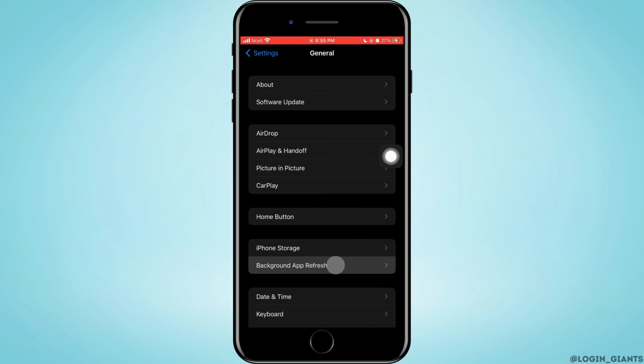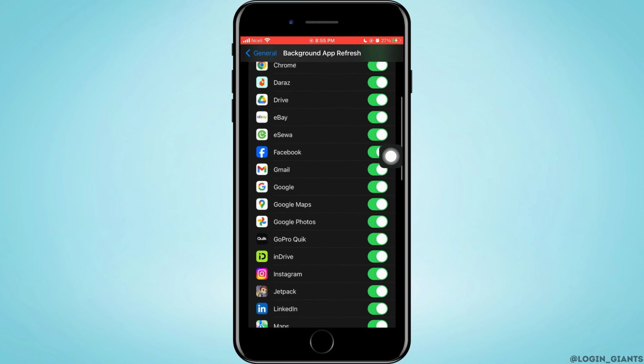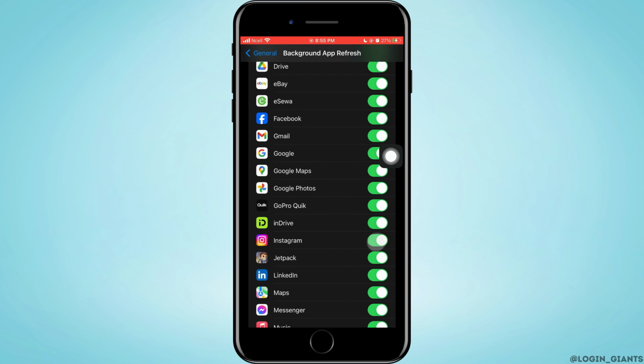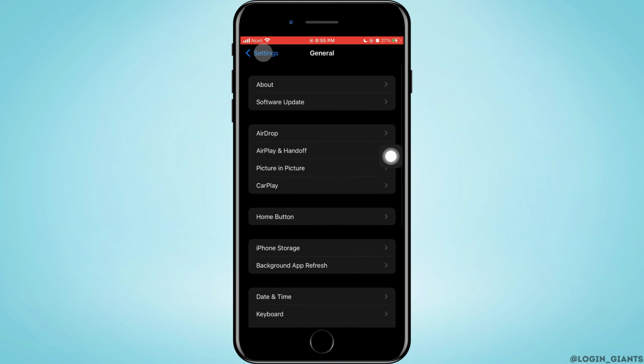Now, what you need to do next is go back one step, and then you want to tap on background app refresh and make sure the toggle button for Instagram is turned on.